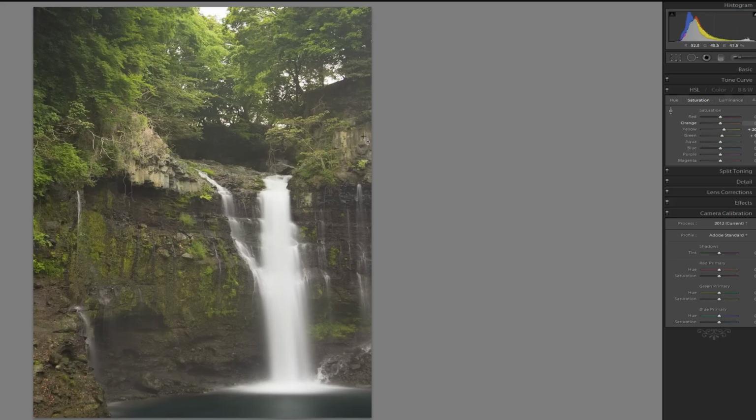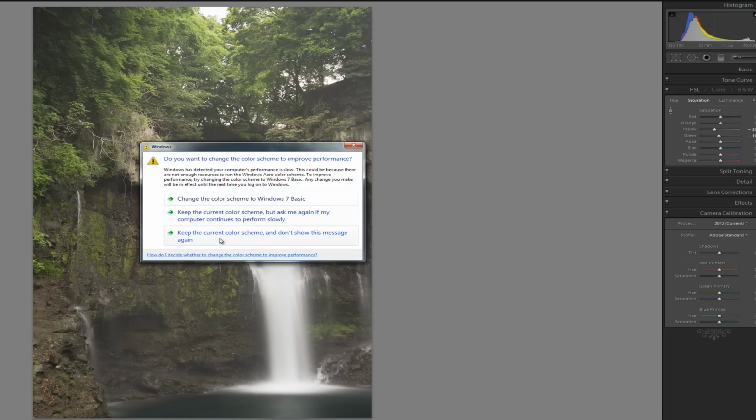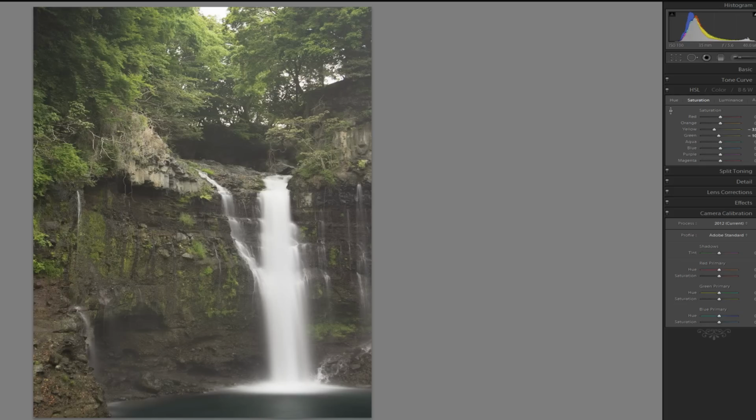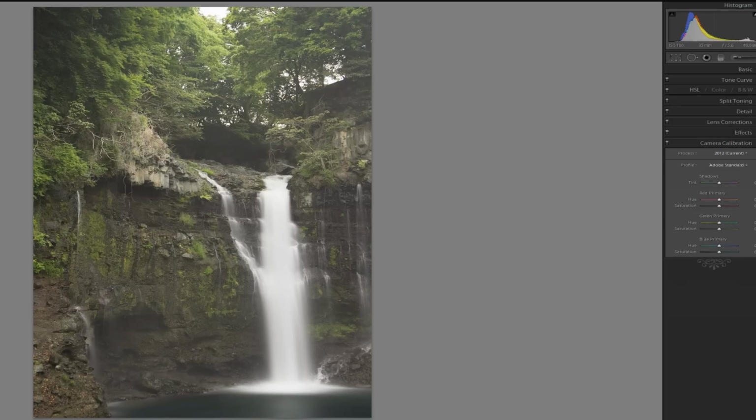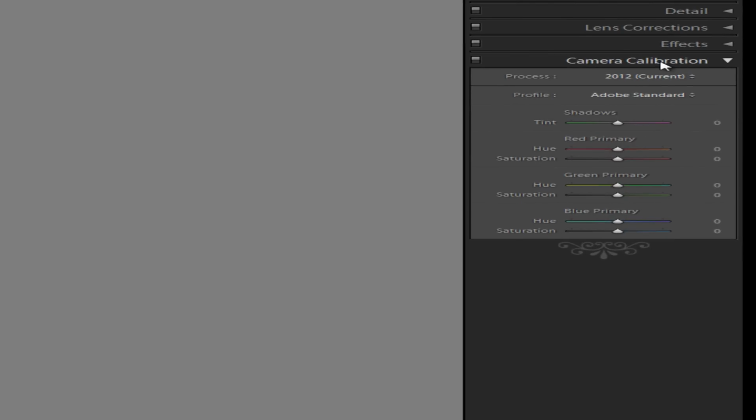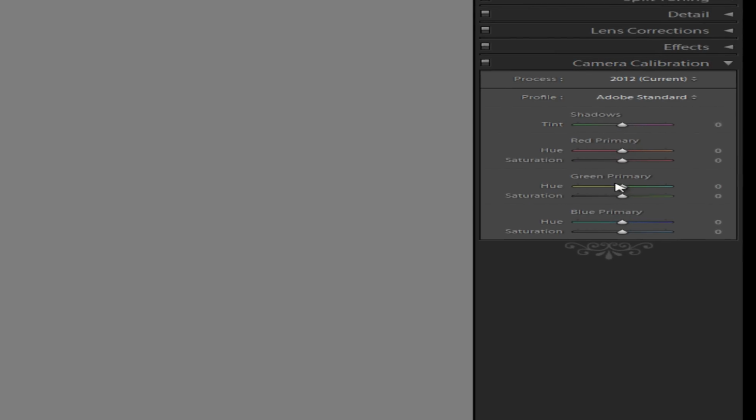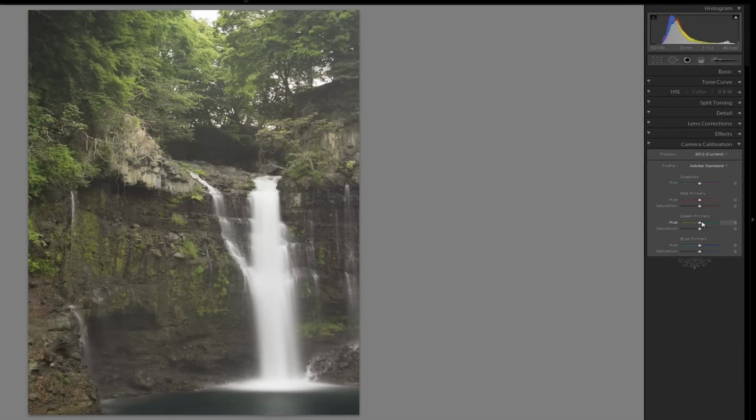Cool. And now play with the saturation of the rocks around the waterfall a bit. What I've done here, I've just gradually lowered the yellow a little. I'm quite happy with that. Now I'm going to play with the camera calibration a little. So first I'm going to start with the green primary.